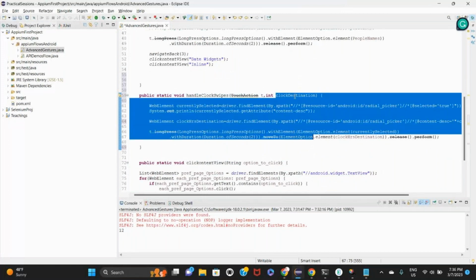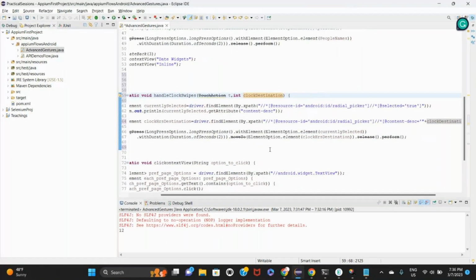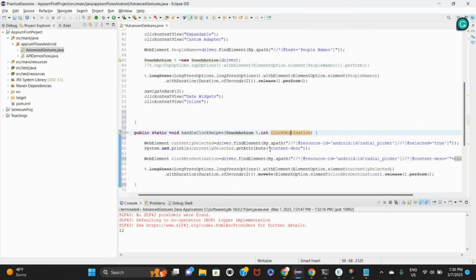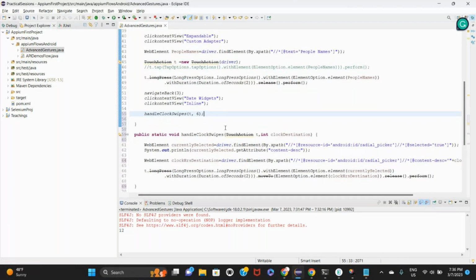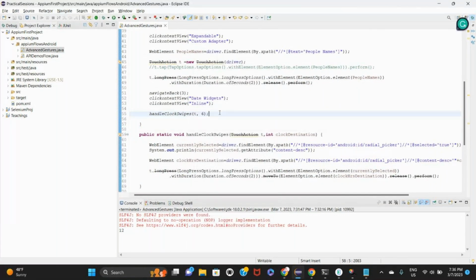So now we got the clock destination. Using that value, we constructed a dynamic XPath, and then we are performing the drag and drop option. Now I'll call this particular method over here. To this method, the first option would be the T, which is the instance of the touch actions, and the other option is 6. That's all. Now if I run this code, you could see the output. Let me add some sleep after this.